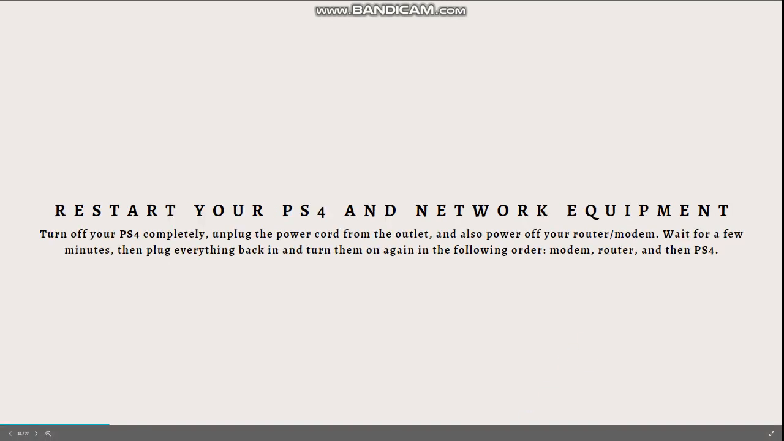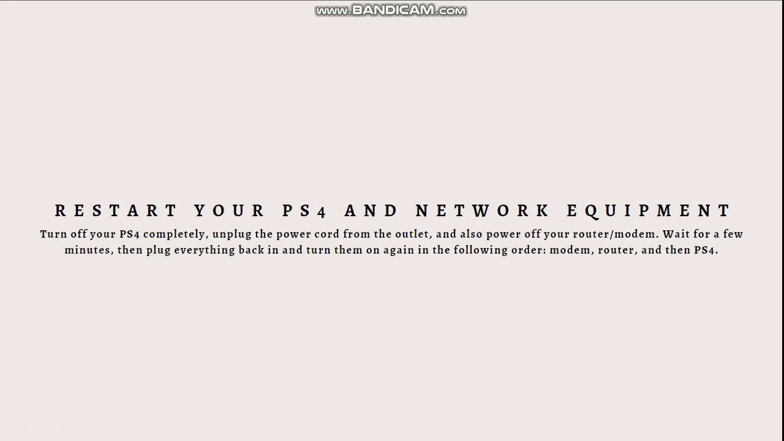So next is to simply restart your PS4 and the network equipment. So sometimes a simple restart can fix temporary glitches. You just need to turn off your PS4 completely and then unplug the power cord from the outlet and also power off your router or modem. And just wait for a few minutes, then plug everything back in and turn them on again in the following order: the modem, router, and then lastly the PS4.